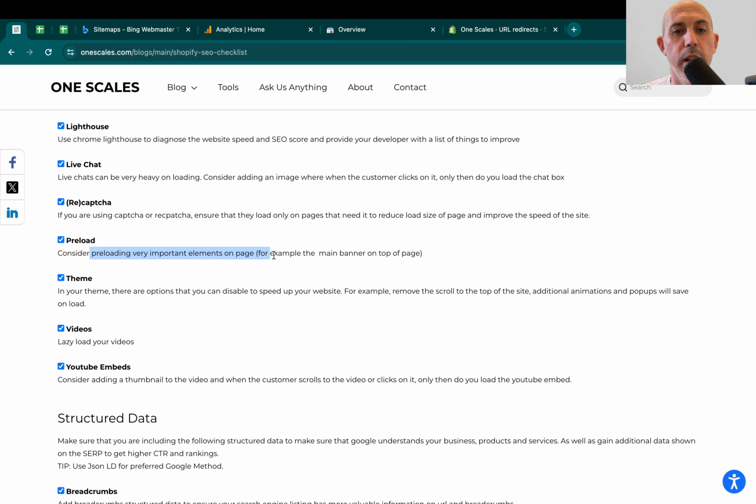Make sure you preload important elements on the page so they load faster on the page. For example, main banner will help you with your Google page speed.